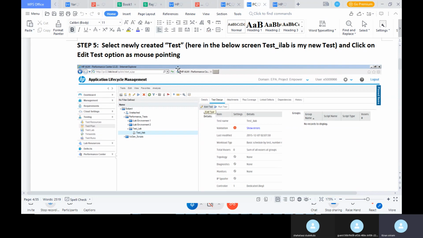So the newly created test is selected. This is the test we created in the test lab folder. Here is the screenshot below.